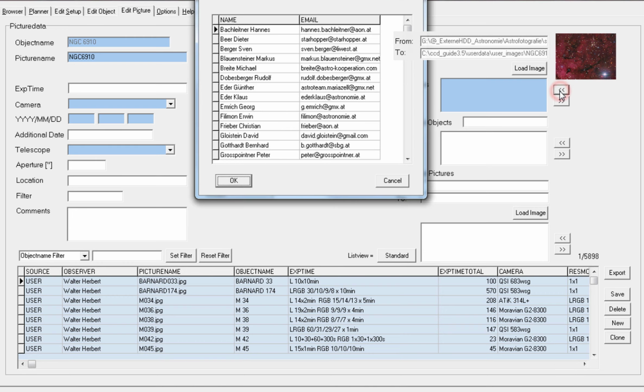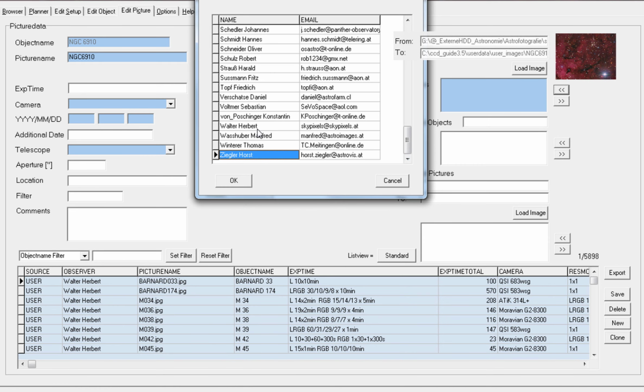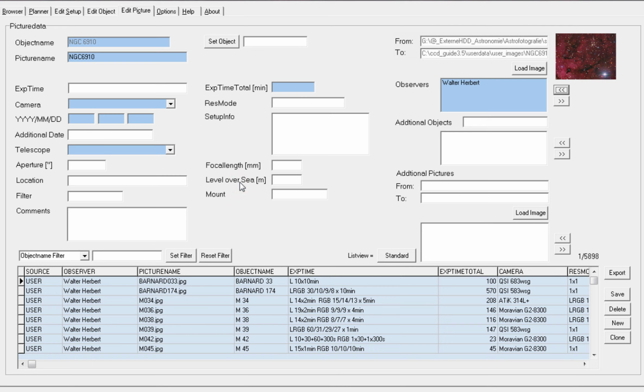You have to use the double arrows to the right of the observer table to add or to remove an observer. If you want to add an additional object, then first enter the object in the Additional Objects data field and click on the double arrow.